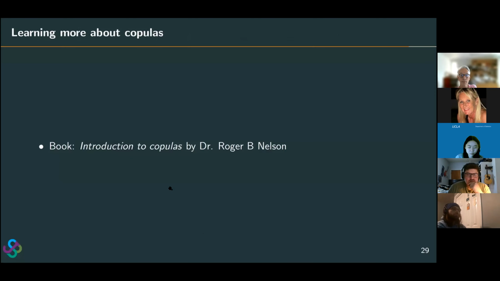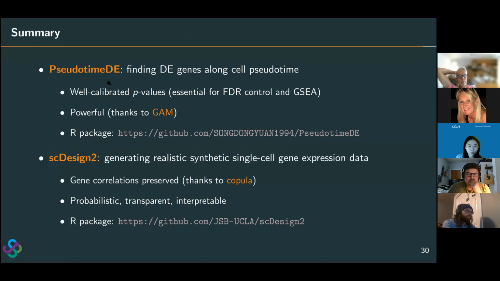Okay, so if you want to know more about copula, this is also a book that gives a very good introduction. So finally, for both methods, we provide our packages for you to try. And the key take-home message is the importance of some classic statistical techniques in our computational research. For example, the GAM, which is a method from the year 1990, is very useful for this task of finding DE genes along cell pseudotime. And for scDesign2, we use this copula technique to capture gene correlations.